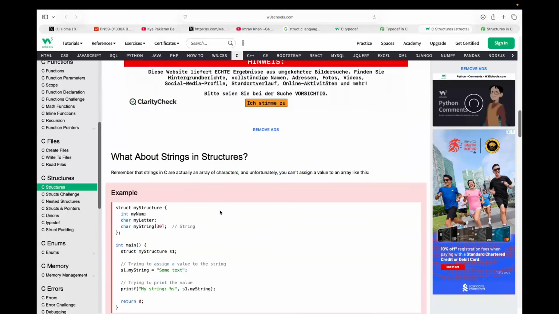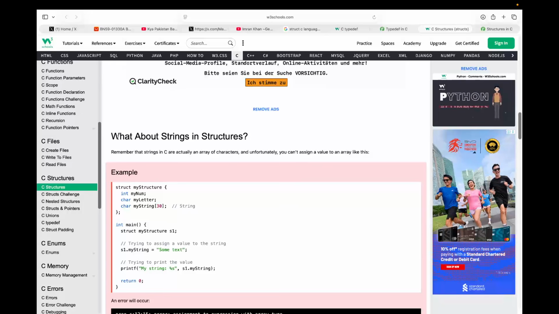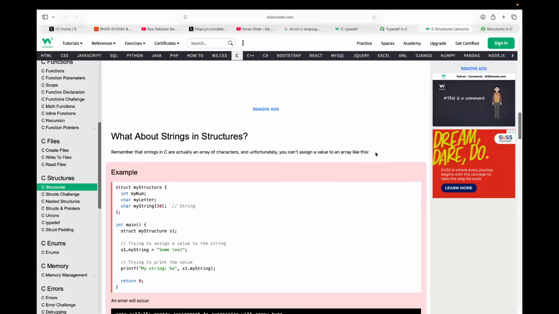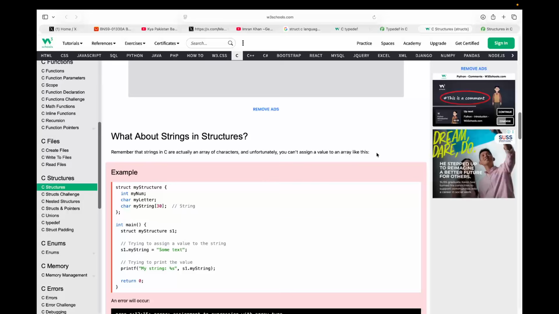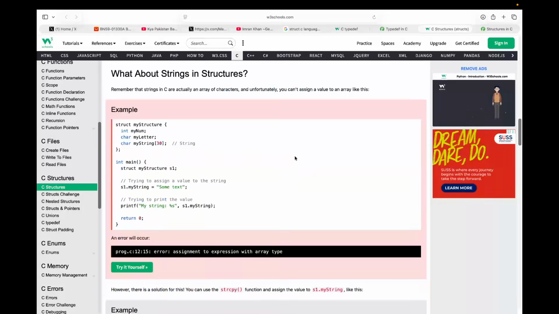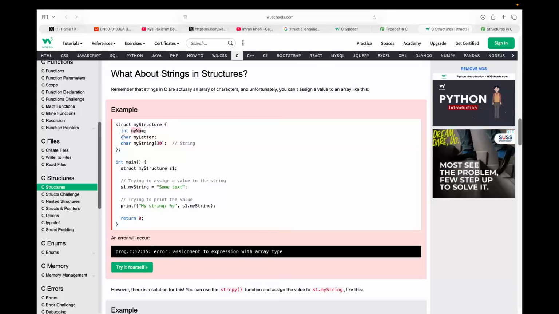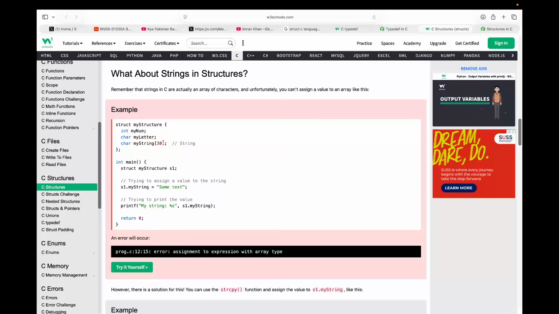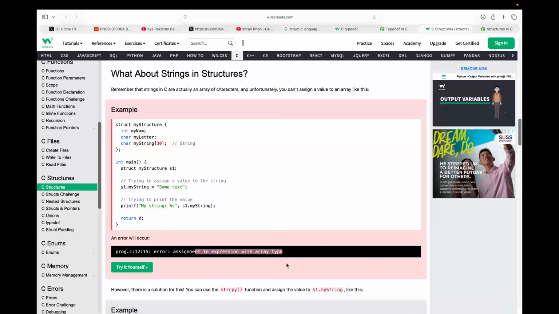And what is very important, inside structures, remember that a string in C is actually an array of characters, and unfortunately you can't assign a value to an array like this. This is a little problematic in structures in C. So supposedly you have a structure with a my num integer, a character my letter, and a character my string. In the structure you have made an s1. Now the third member of this structure, which is my string, is actually an array of characters. So if you want to assign s1.my string is equal to some text, this will give you an error because assignment to expression with array type is not allowed.